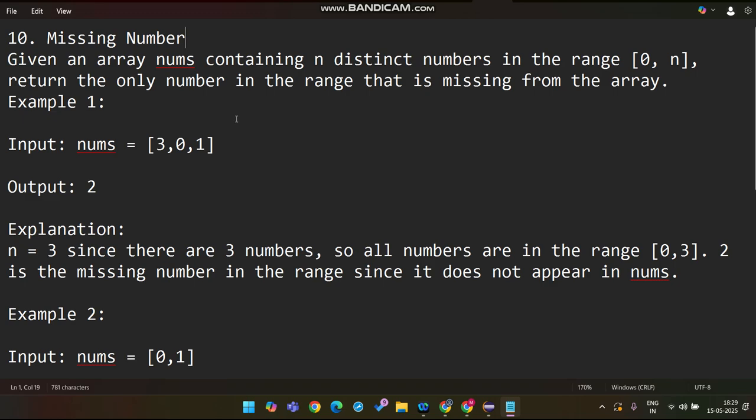Hi all, I am back with another Java question today. It's again one of the most important questions asked in multiple companies, and the question is the missing number. You will be given an array, and in that array there will be a missing number in the series of numbers, and you need to find that number.